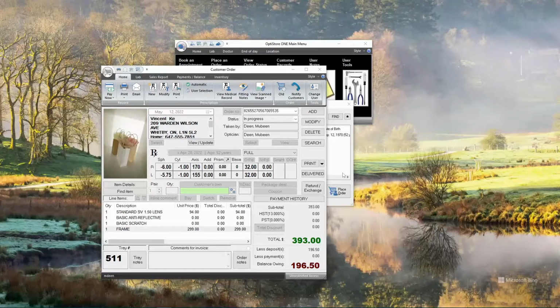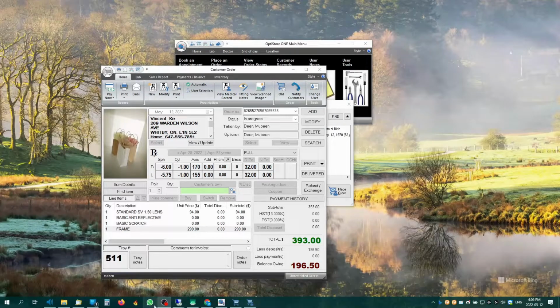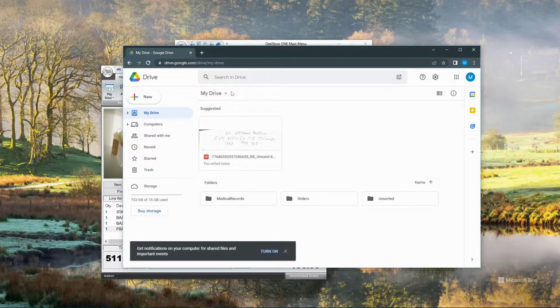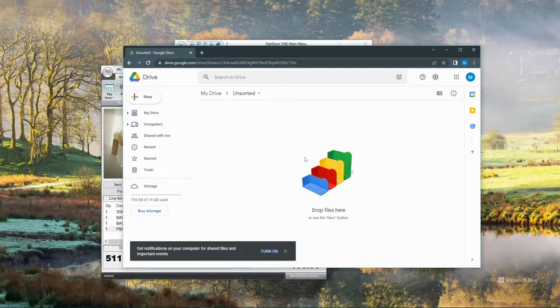Now I wanted to show you what happens to the file that we scanned and uploaded and associated. So let's go to our web browser. We're going to go to drive.google.com as we have before. And this is the file that we associated just a few moments ago. It originally was in this unsorted folder, but now that we've associated it, if I look in the unsorted folder, you'll see that this folder is now empty. And that's what we wanted to happen.